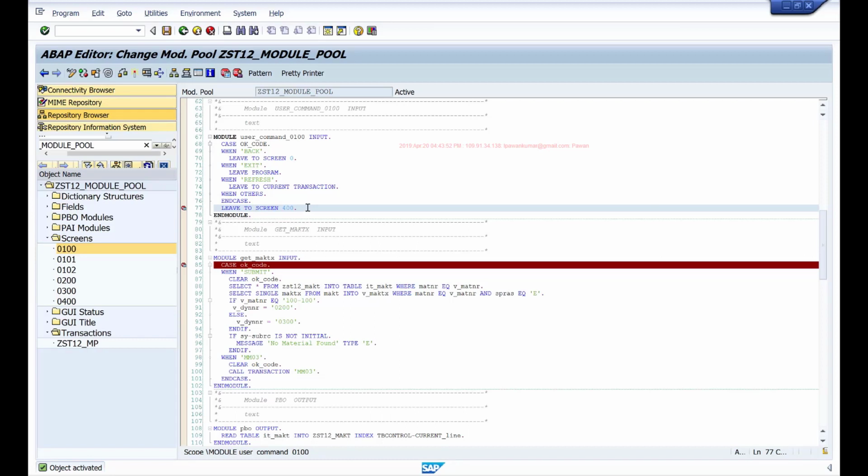If you use just leave screen, then it will leave the current screen. So if you want to go to a specific screen, then you say leave to screen and give the screen number.